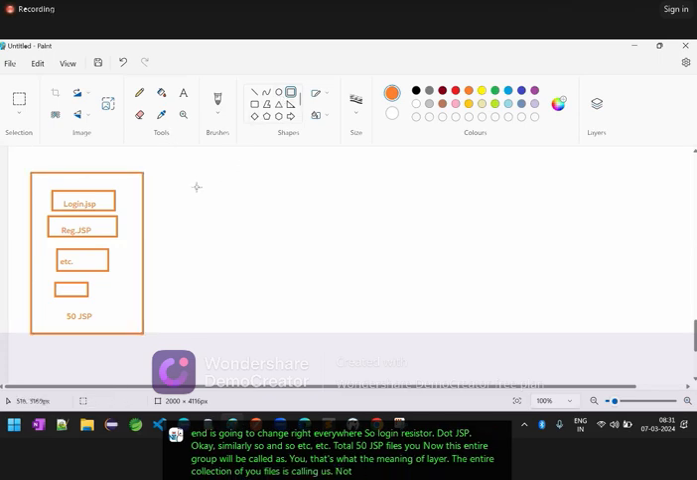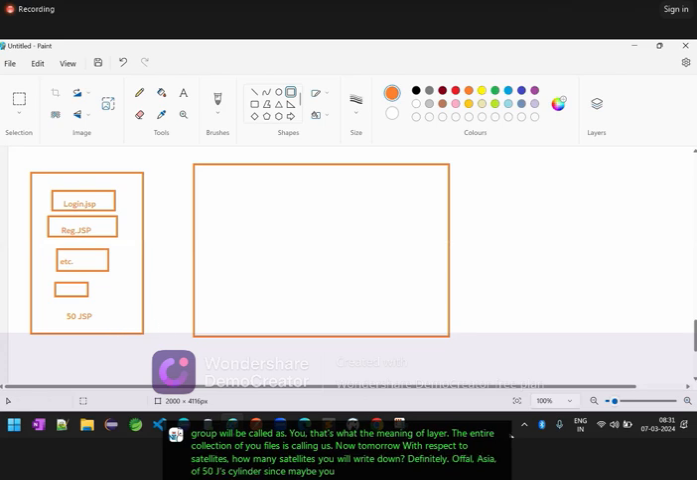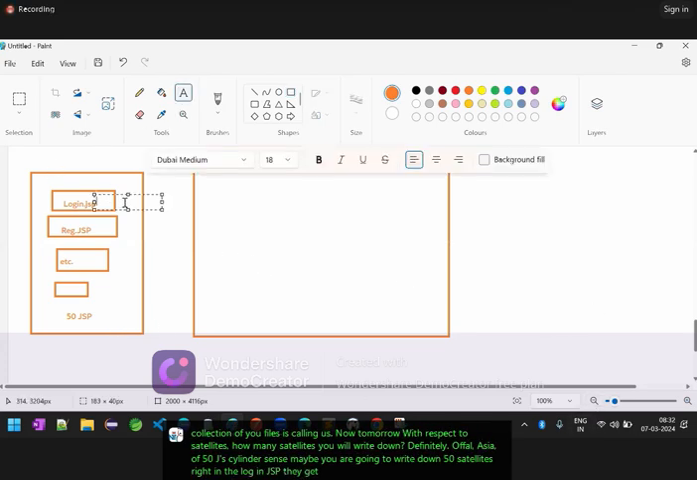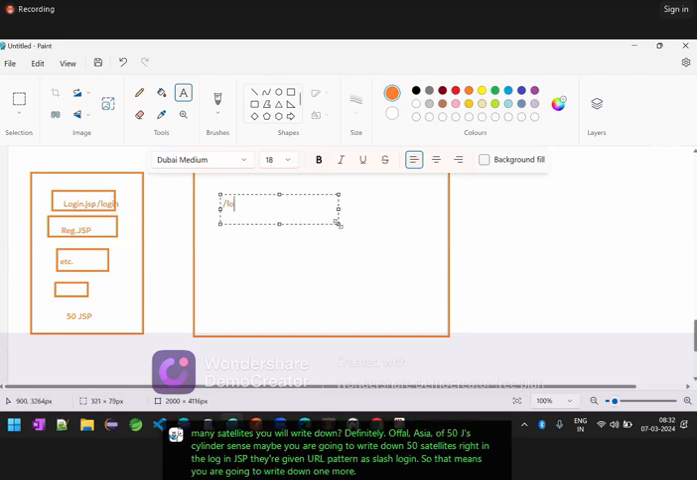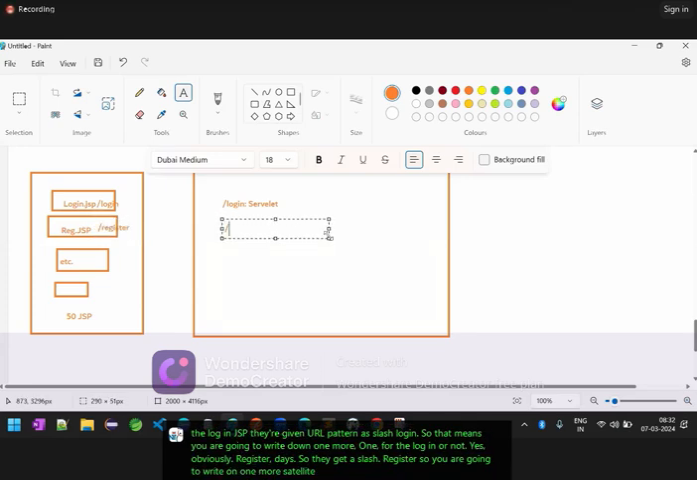Now tomorrow, with respect to servlets, how many servlets will you write? Hopefully, assume 50 JSPs, maybe you are going to write 50 servlets. In the login JSP, they gave the URL pattern as /login. So you are going to write one servlet for the login. Similarly, for /register, you will write something like UserRegister.java.